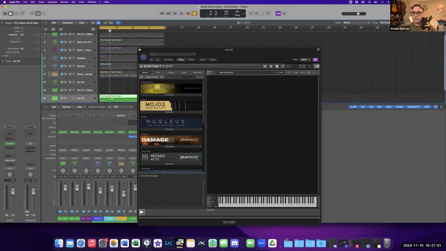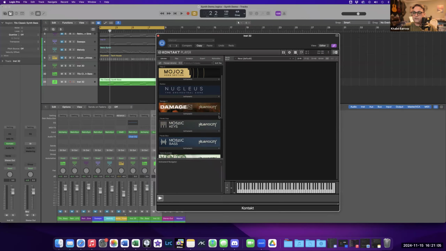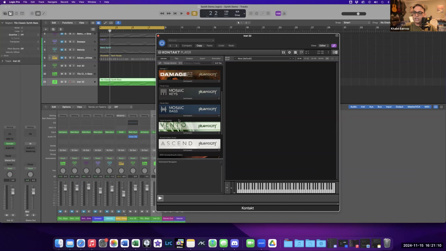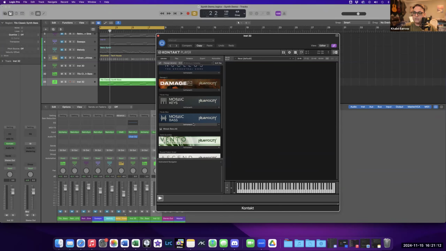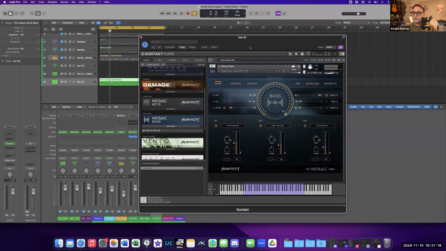Right. Okay, so using that same bass line, let's pull up these different synthesizers that I have here. The one called Heaviosity Mosaic Bass. Everybody likes synth basses. They sound amazing. Okay, so now that we know those fundamentals, this is going to make a little bit more sense.